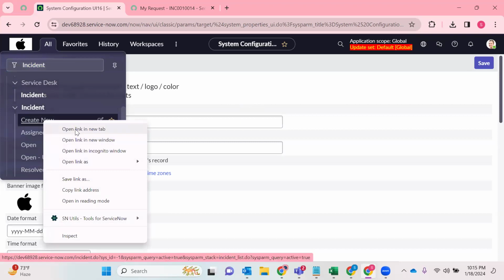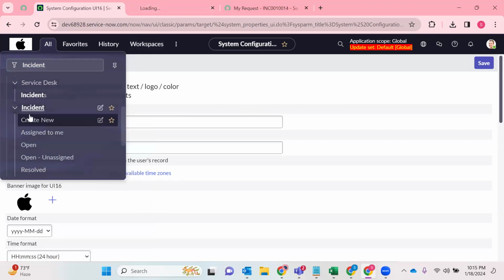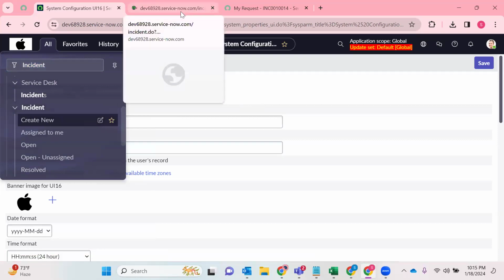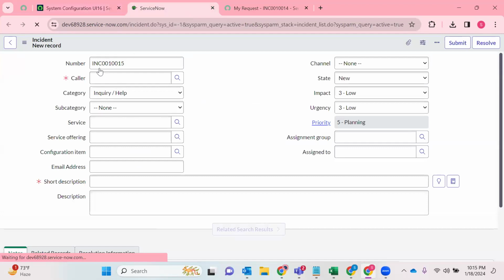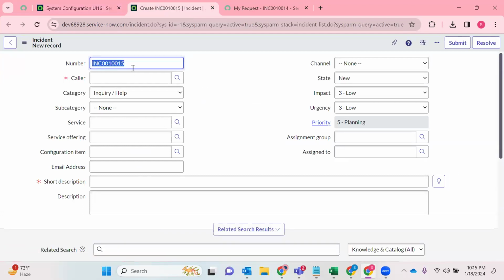Just right-click and open it in a new tab. What will this Create New help me with? It helps me create a new incident record. If you see INC0010015, this is the record number. And if you see, this field is mandatory, this field is mandatory, and this field is grayed out. Grayed out is nothing but you cannot edit it.